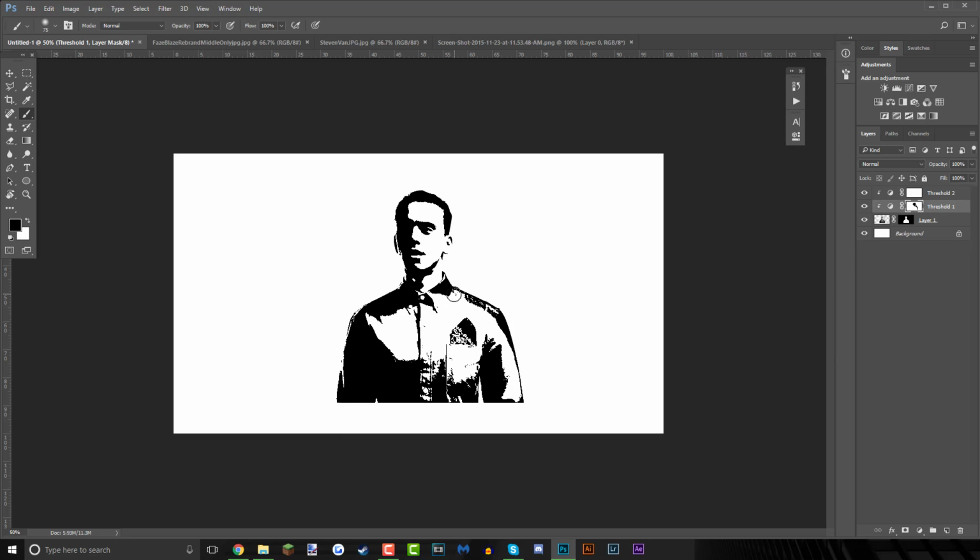Again, if you realize you want this detail to go further, you can paint with black on this bottom threshold, and it's going to start revealing more of the top threshold there, as you can see. And the further you go, the more of this effect you're going to get. I thought it looked fine, so I'll just Control Z back quite a bit. And yeah, now we're looking like this.